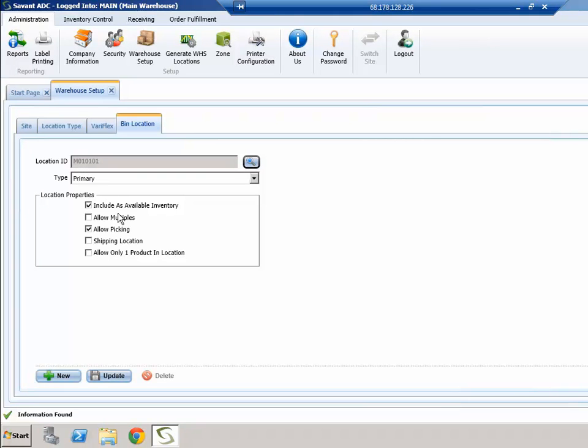M010101, and it has various properties that are set up for it. For example, this is included as available inventory. We do not allow multiple items in this bin, and we do allow for picking. So it is possible to configure certain locations to allow multiple items, and you can also configure certain locations for quarantine or returned product, where maybe you don't want that to be counted as part of the available. And then once you move it out of there, maybe somebody's inspected it and determined that it's okay, then they can move it to a real picking bin, and then it becomes available for picking.